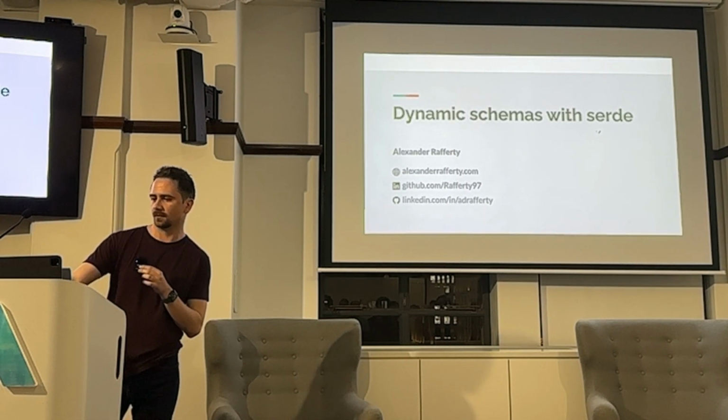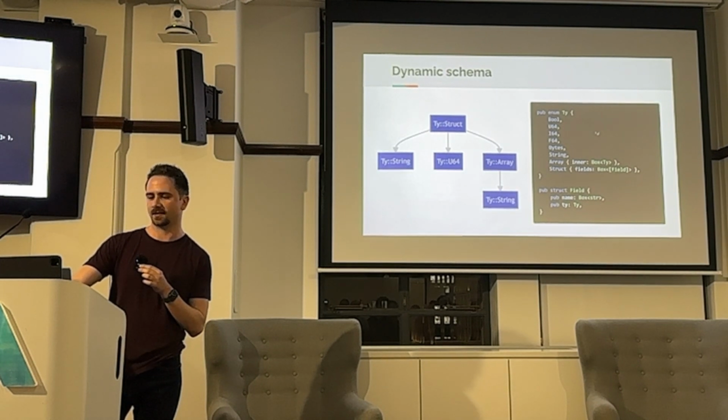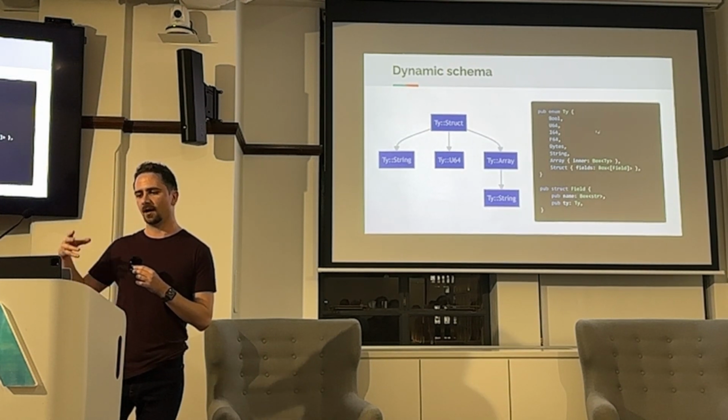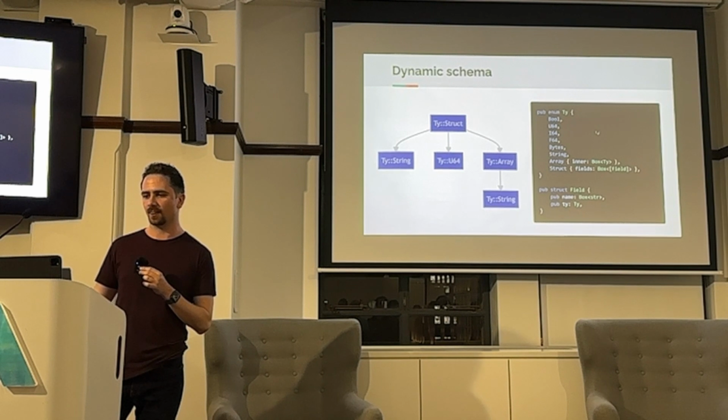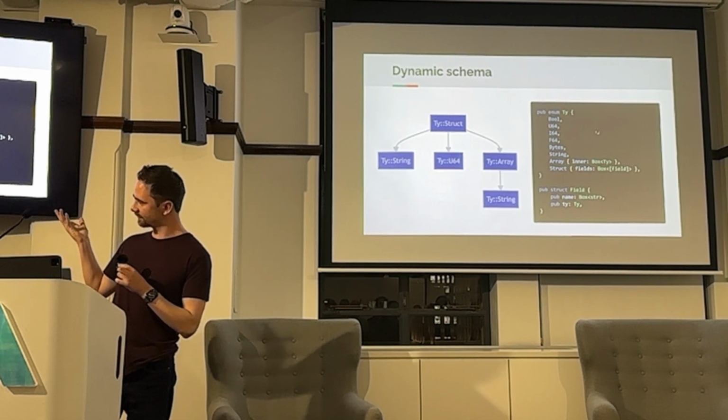So when I say schema, so obviously if I'm storing JSON documents, then, see, nerves.